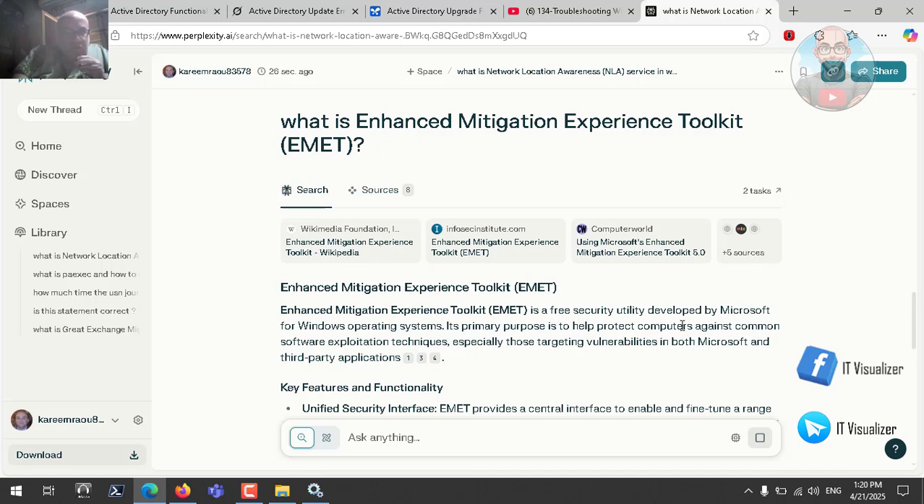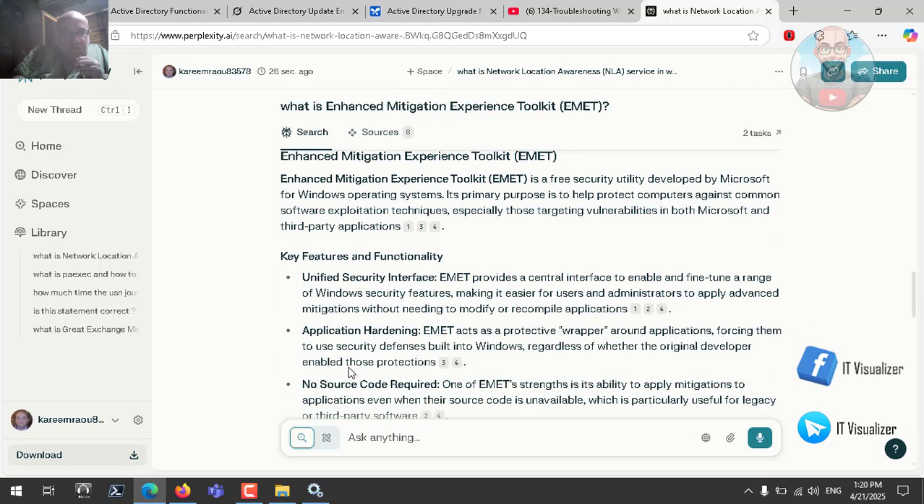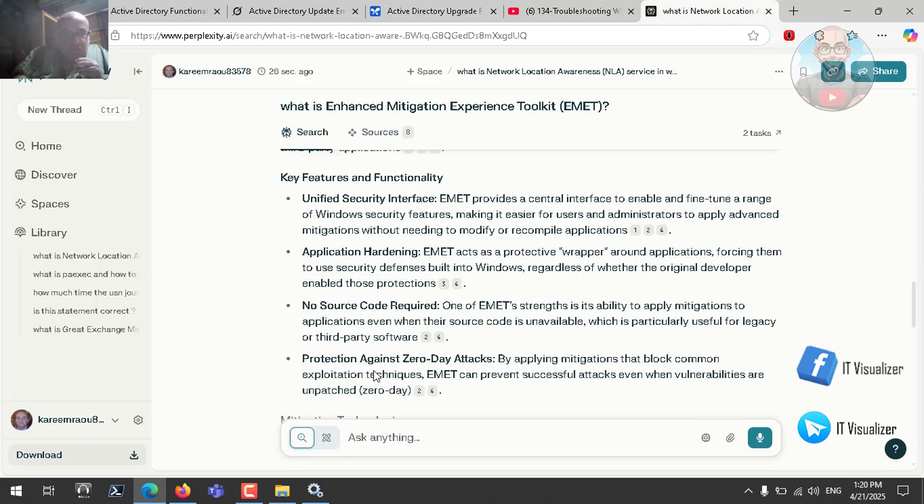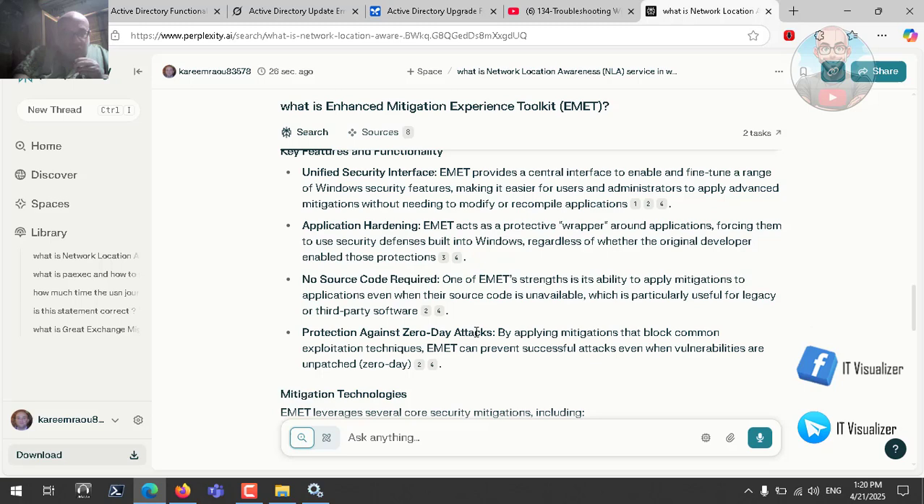Its primary purpose is to help protect computers against common software exploitation techniques, especially those targeting vulnerabilities in both Microsoft and third-party applications. Key features: Unified Security Interface. EMET provides a central interface to enable and fine-tune a range of Windows security features, making it easier for users and administrators to apply advanced mitigations without needing to modify or recompile applications. Application hardening. EMET acts as a protective wrapper around applications, forcing them to use security defenses built into Windows, regardless of whether the original developer enabled those protections. No source code required. Protection against zero-day attacks.